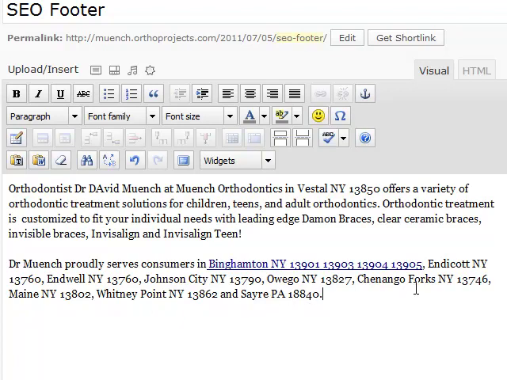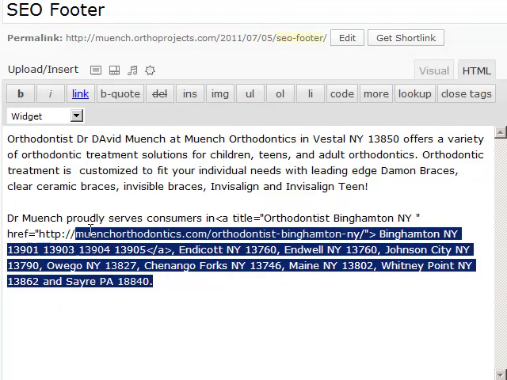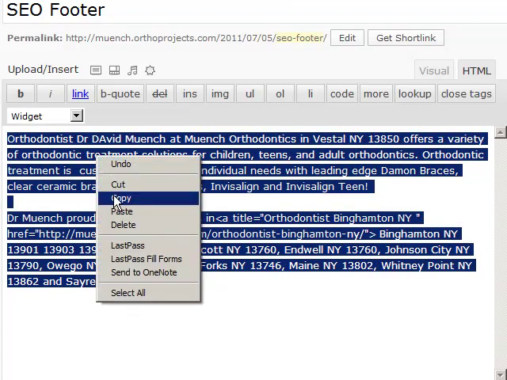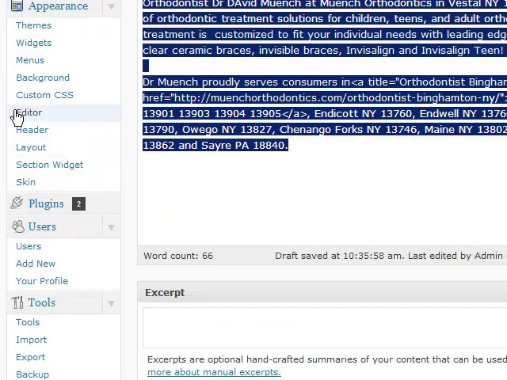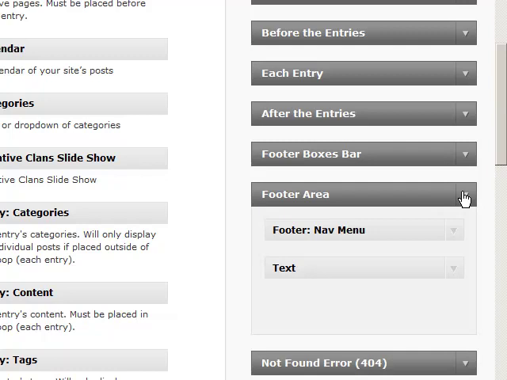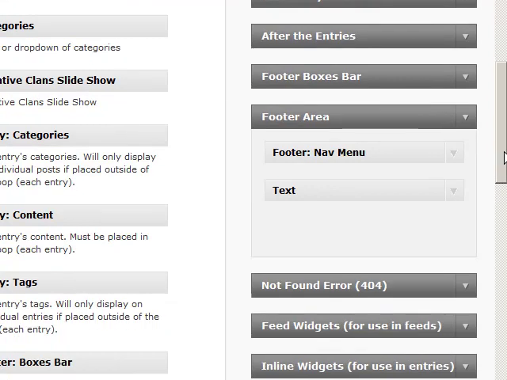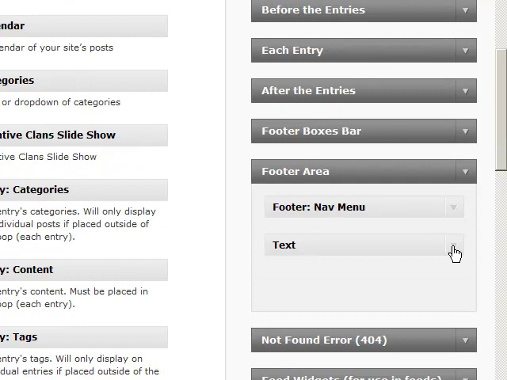Once the footer is completed, you're going to go from the visual mode to the HTML area. What you want to do is copy the HTML code, not the visual code, and paste it into the widgets area. Find the widget area, which is right here. You're going to go down into the footer area where it says text. Now there's multiple boxes in this widget. There's the footer boxes bar, the footer area. You want to make sure you click on the footer area.